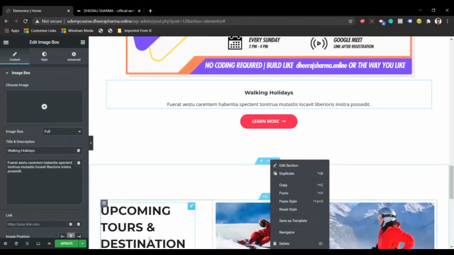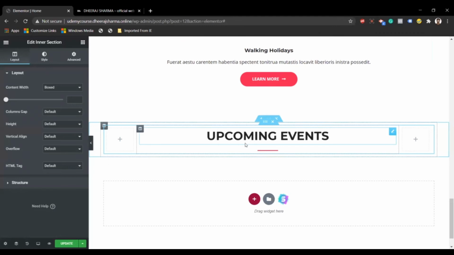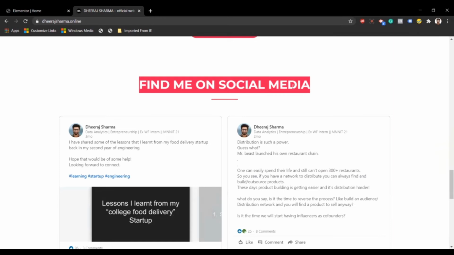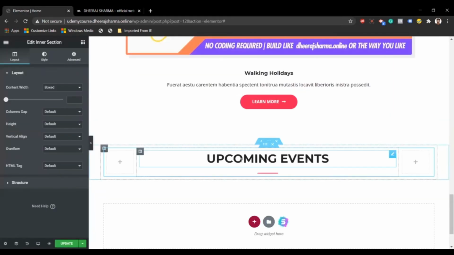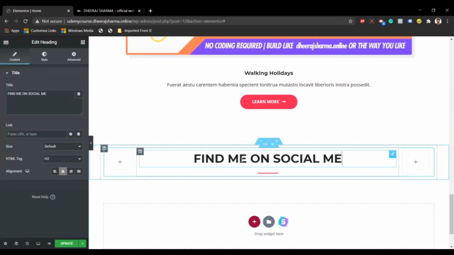right click, copy, and paste it in a structure. All right, and you will be able to come up with this particular thing, and I want this text here. So I'll write find me on social media here, select the text, find me on social media.